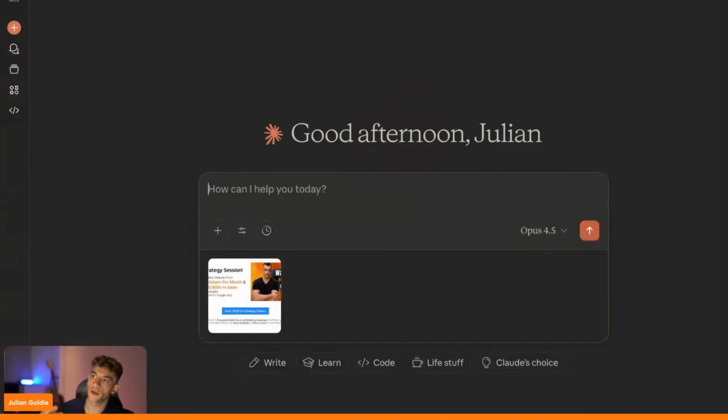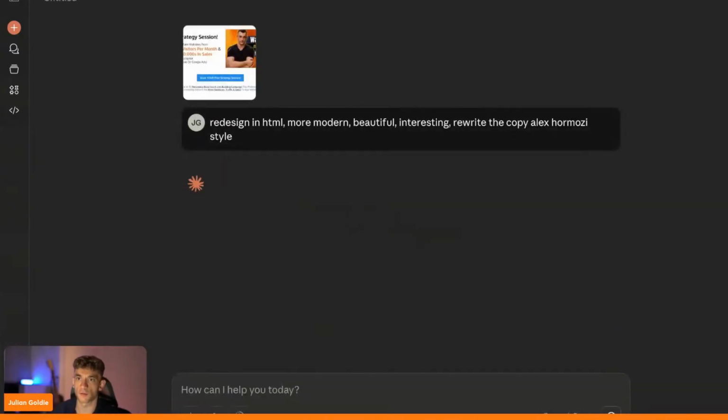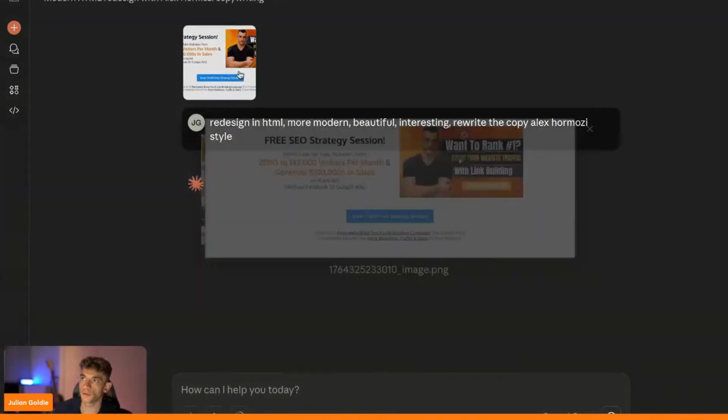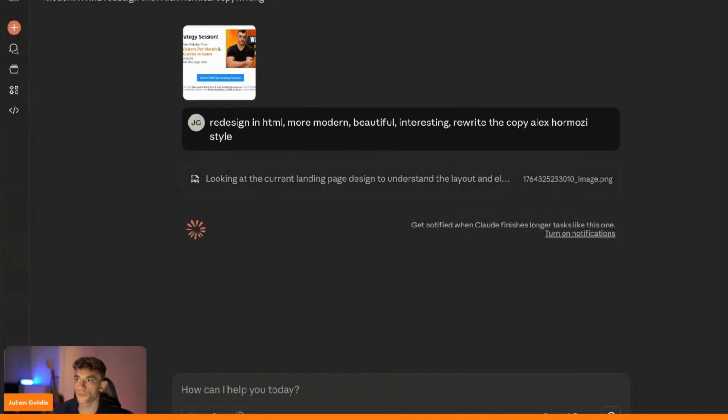And so from here, for example, we can say, redesign this in HTML, more modern, beautiful, interesting, rewrite the copy, Alex Hormozi style, right? That's literally it, the world's simplest prompt. So we've taken a screenshot, we pasted that in, we asked it to redesign it and make it look more interesting. And then what it's doing over here is beginning to redesign it using HTML, right? And I'll show you how to insert this into your funnel in a second.